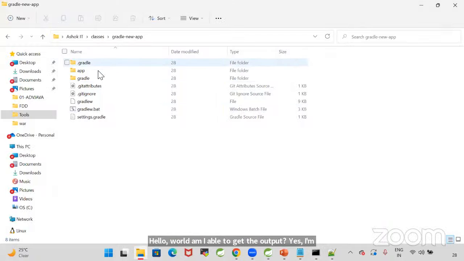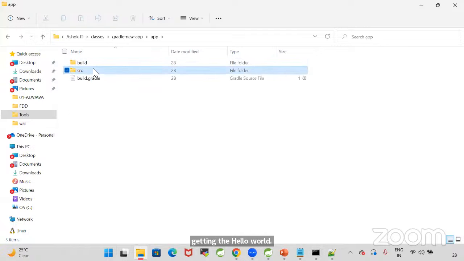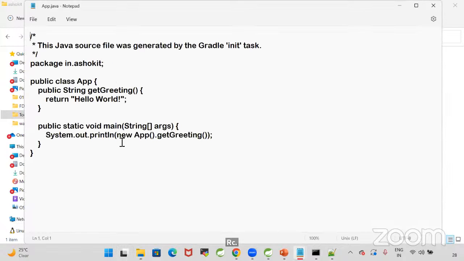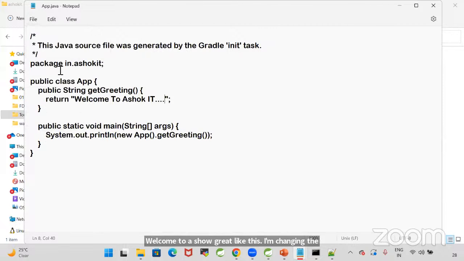Let me change the message in my project. Go to app, src, main, java, in.ashokit, App.java. It is giving just a Hello World. Okay, let me change this message to Welcome to Ashok IT. Like this, I'm changing the message in this Java program. So now I am saving the program.